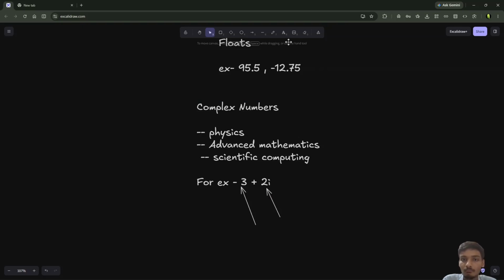As you already learned in maths, the value of iota is under root minus 1. So I'm not here talking about the maths. I'm just giving an overview of the complex numbers.